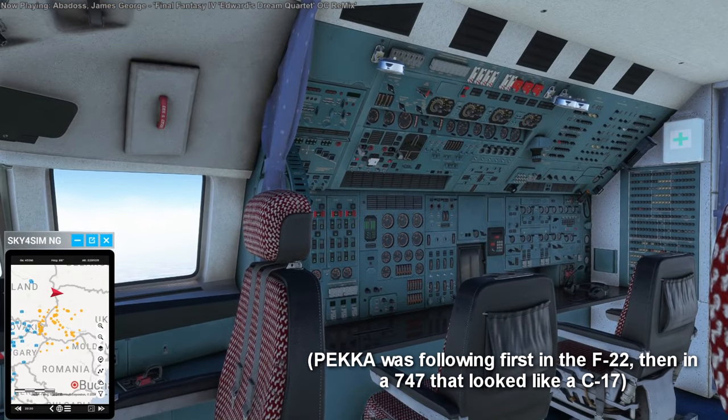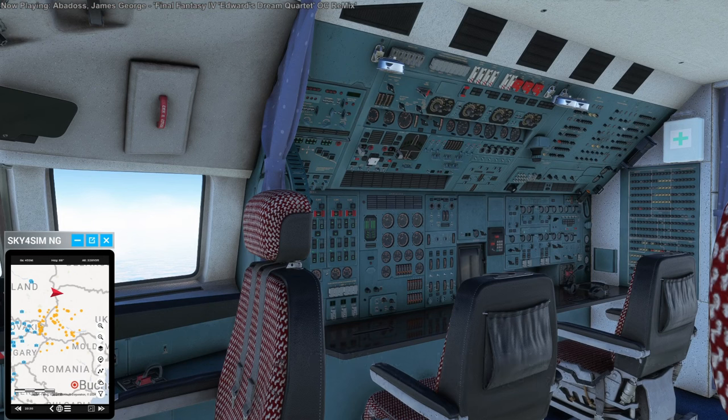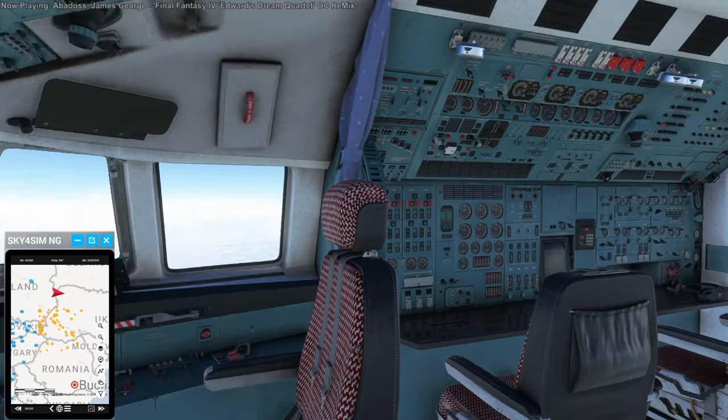Antonov 2060, contact Lvov center 125.5. Okay, as expected. Lvov center 125.5, Antonov 2060. Lvov center, this is Antonov 2060 at flight level 330. Antonov 2060, Lvov center, identified.